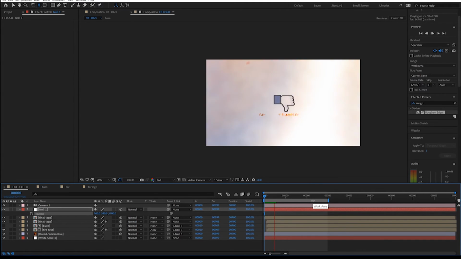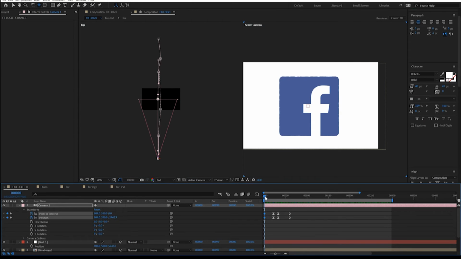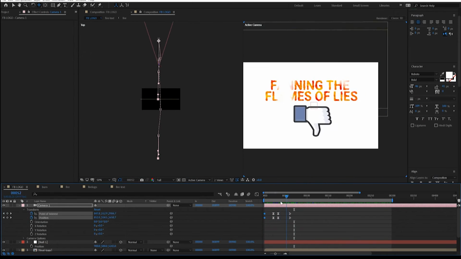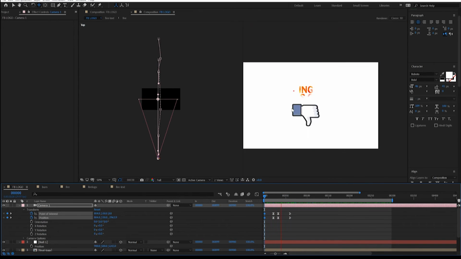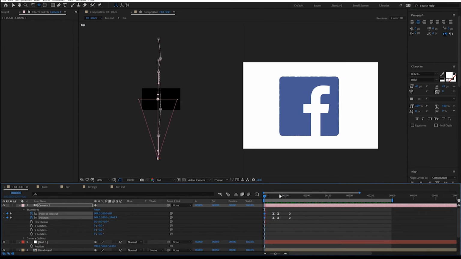So now we have this. And keep on going and adjusting. You can relay out the text, move the camera along its path, make it rock a little bit.